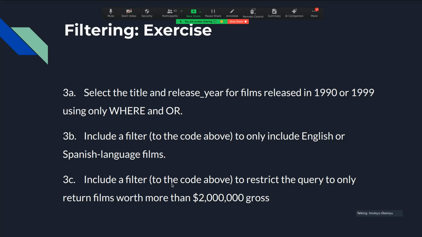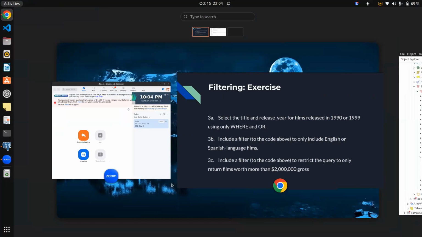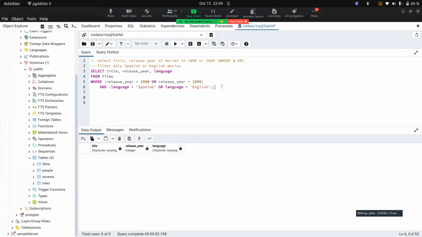Okay. We'll just add to the already written code: gross greater than $2 million. Exactly. Then before that, we need to include gross in our columns, the fields we are selecting.